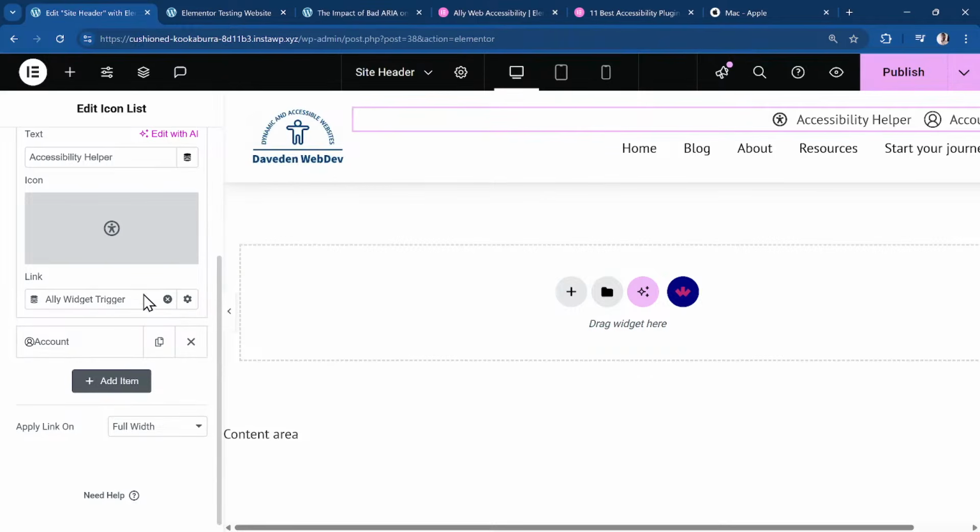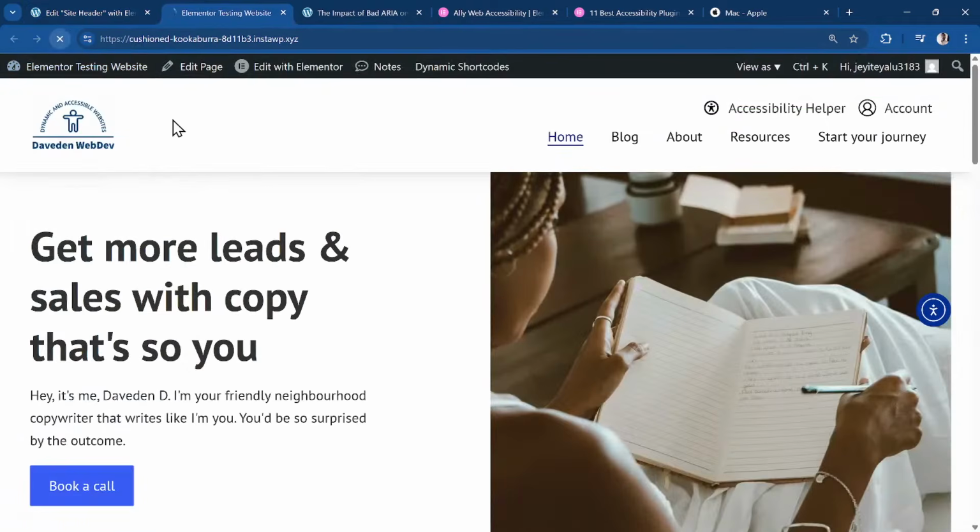And that's it. That's all you have to do. Just trigger the Ali widget. So now if I publish it and preview it on the front end, it is saving me one problem, which is that toolbar at the bottom. It had so many issues that it was not accessible.